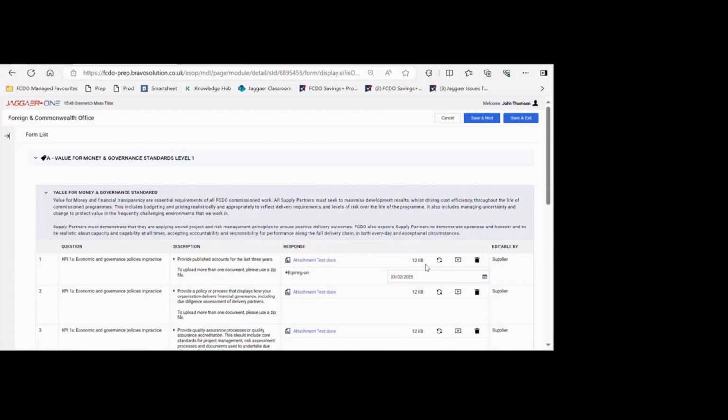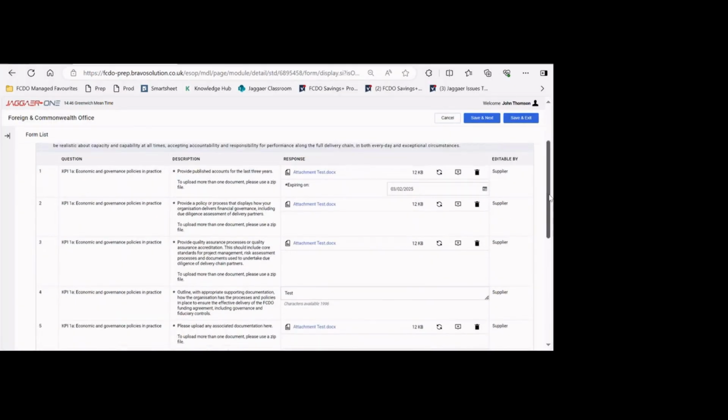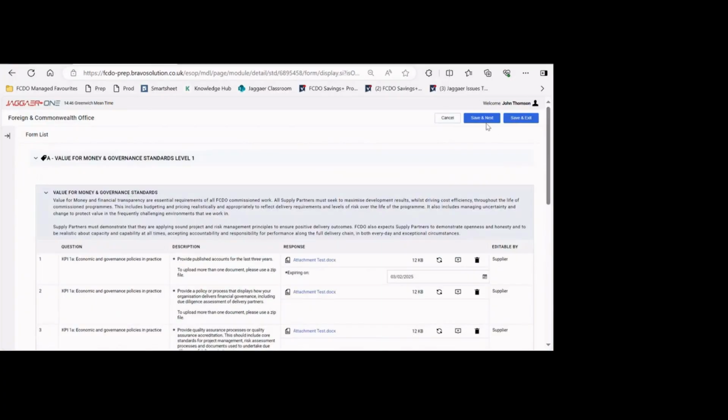So if there's a response that's required, but you haven't yet got that response completed, please still attach a file saying that you're working towards this and the date is going to be achieved. You can delete the file out and you can change the expiry dates. You can also scroll down and add any text for the text fields. So once you're happy with that, you can just click Save and Next.